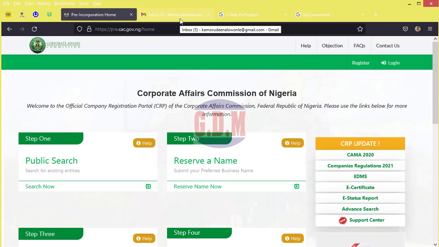Guys, so today I'll be walking you through how to register a business name with CAC registration. But the first thing we'll be looking at today is how to create accounts. Then in our subsequent tutorial, we'll look at how to register a business name or how to register a company.